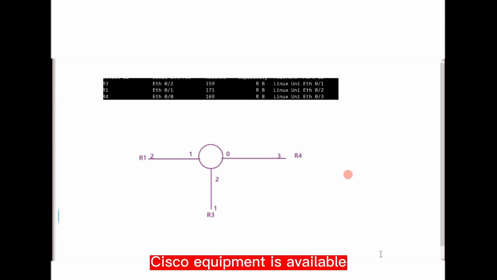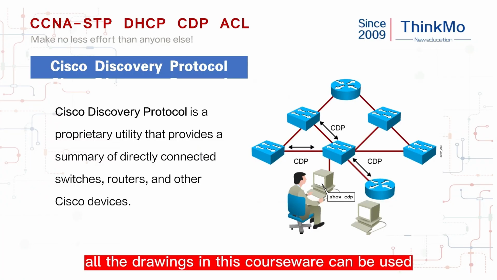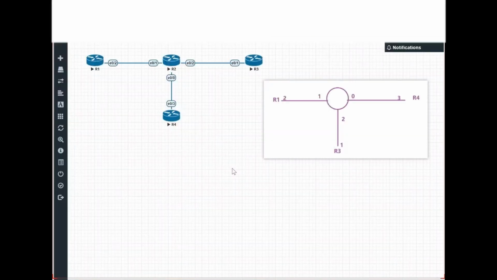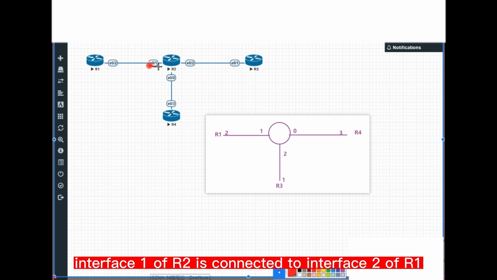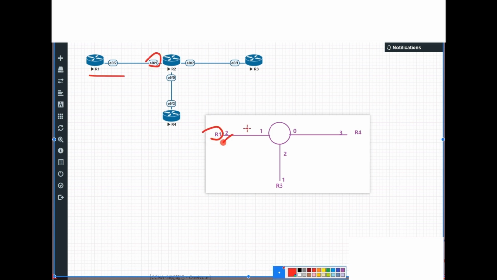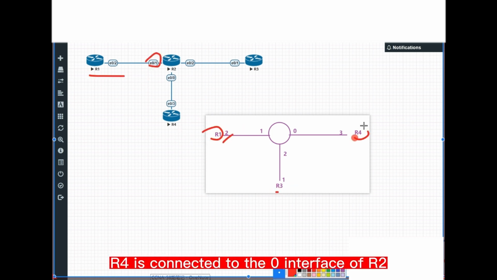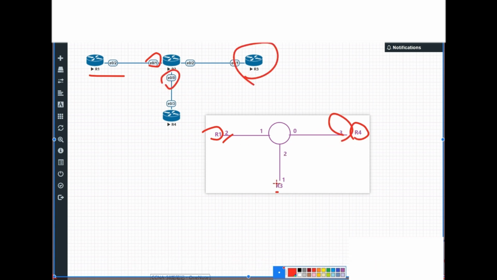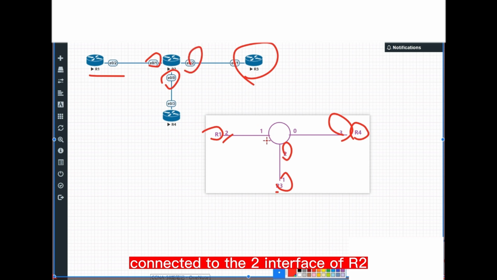With Cisco equipment, all the drawings in this courseware can be used, but the premise must be Cisco equipment. Let's take a look at this graph. It is the same as what we just wrote, it's just that my drawing is not as comprehensive. Let's take a quick look. Interface 1 of R2 is connected to interface 2 of R1. R4 is connected to the 0 interface of R2. Opposite is the 1 interface of R3, connected to the 2 interface of R2.